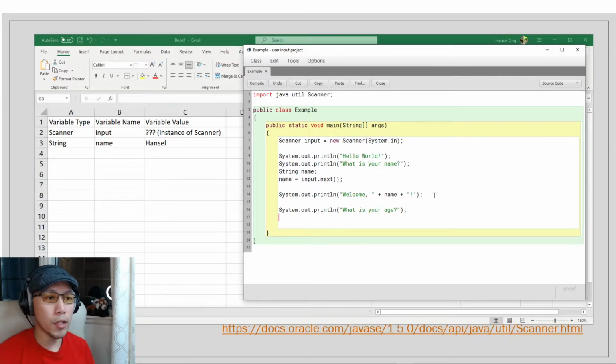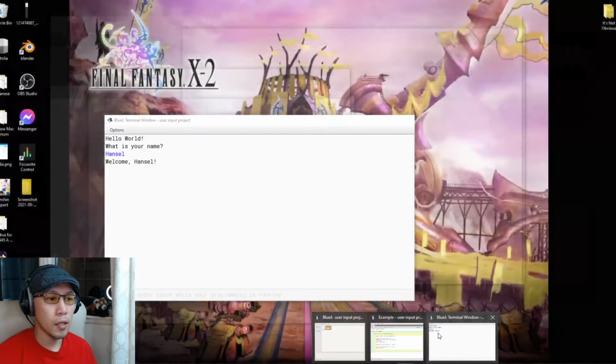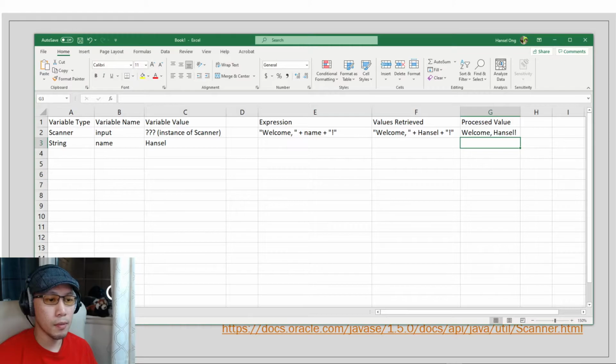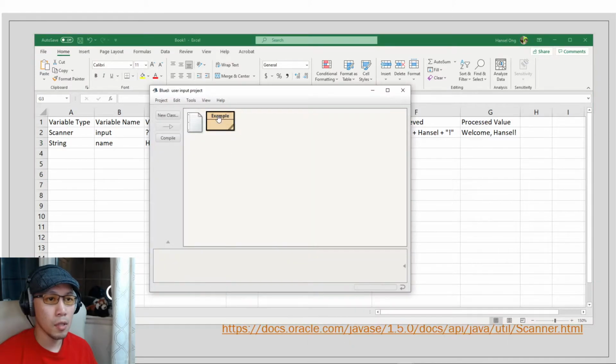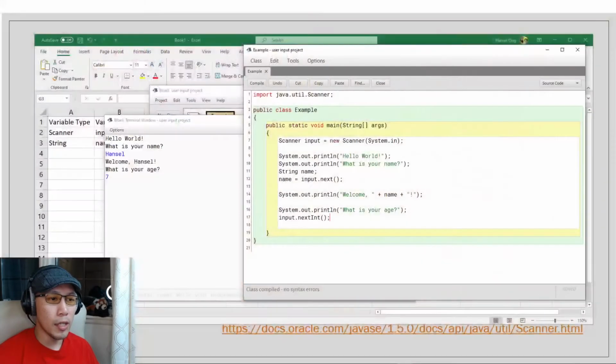And then we can do input.nextInt, and let's say just whole numbers. And as before, we can run this, compile it, and we get "What is your name?" Hansel. And "What is your age?" Let's say 7. I'm definitely a lot older than 7, but for the purposes of demonstration, that was the first thing that comes to mind. And as before, we saw that absolutely nothing is happening when it comes to age at all.